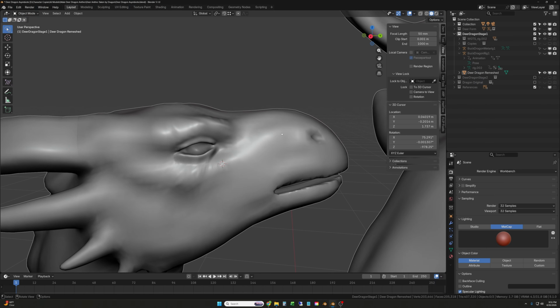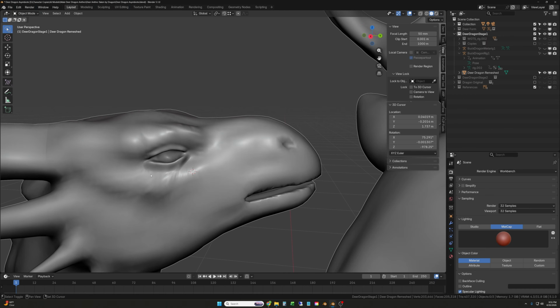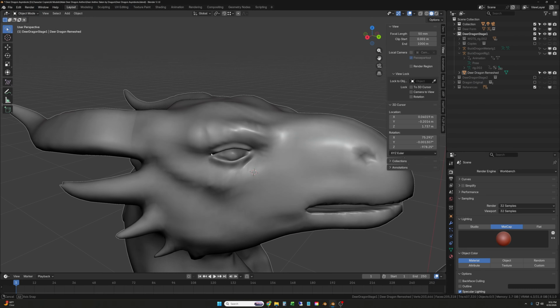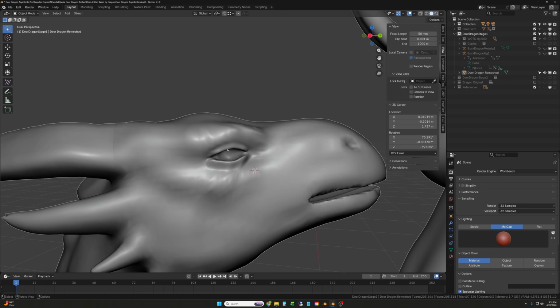So the next step for me will be to do the same process on the nose. But I've been doing this a few times on this model lately, so I thought I would share it. That's it for this one. Let me know if you have any questions.